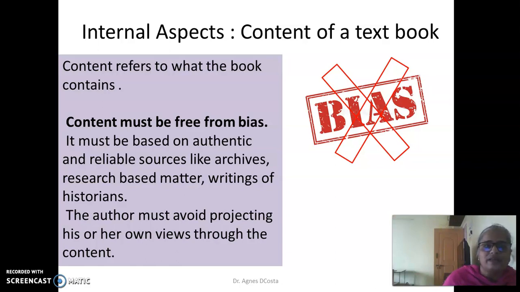We have to look at the content of the textbook. Content refers to what the textbook contains. Content must be free from bias. All content in a history textbook must be based on authentic and reliable sources such as archives, research-based material, or writings of historians. The author must avoid projecting his or her own views through the content.